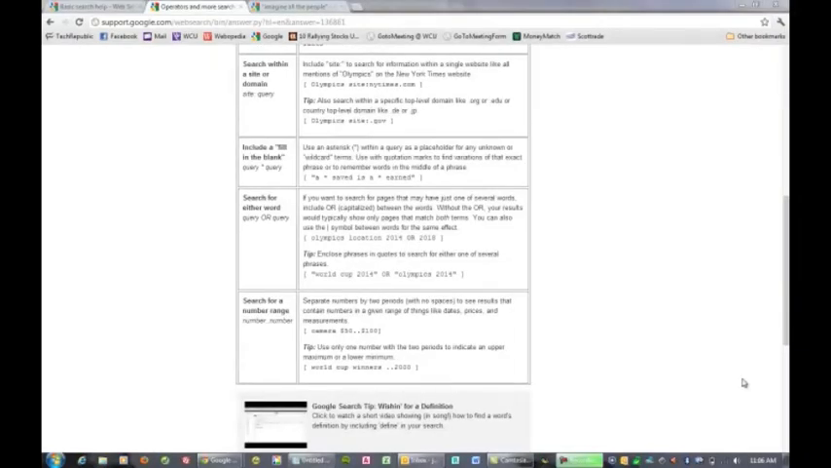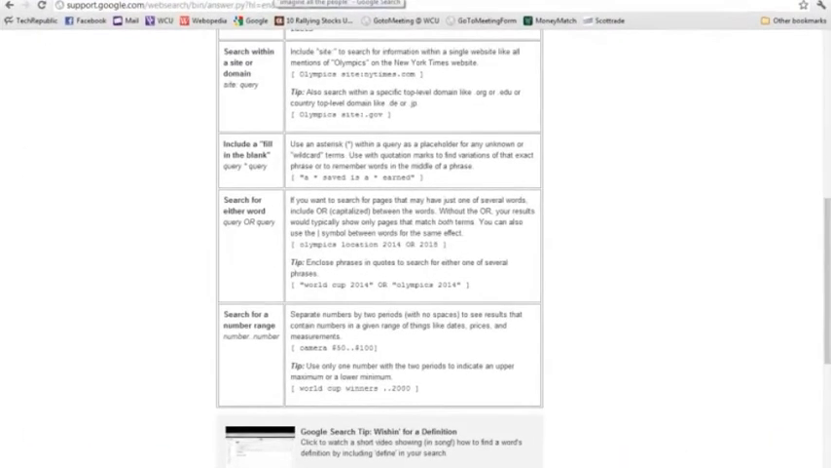Next is searching within a site or domain. This is handy especially if you're conducting research. Include site: to search for information within a single website, like all mentions of Olympics on the New York Times website. Olympics site:nytimes.com. Also search within a specific top-level domain like .org or .edu, or country-level top-level domain like .de or .jp. Let's do a search for Olympics on the New York Times website.